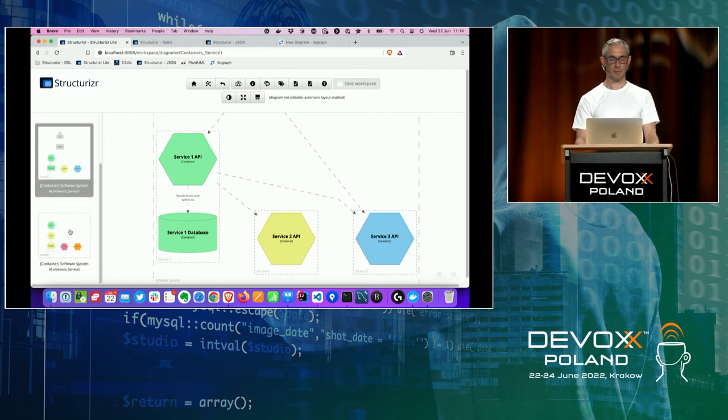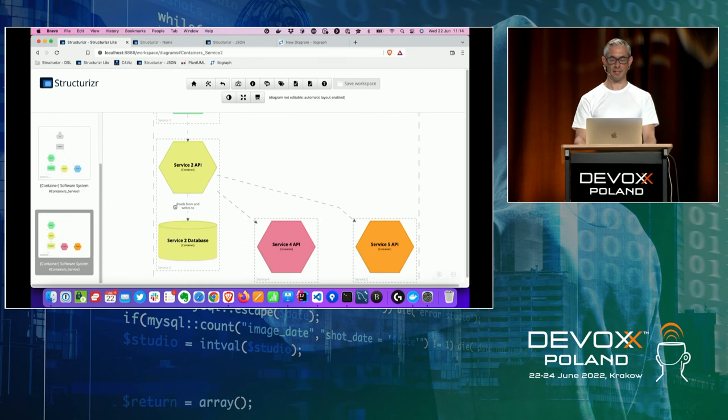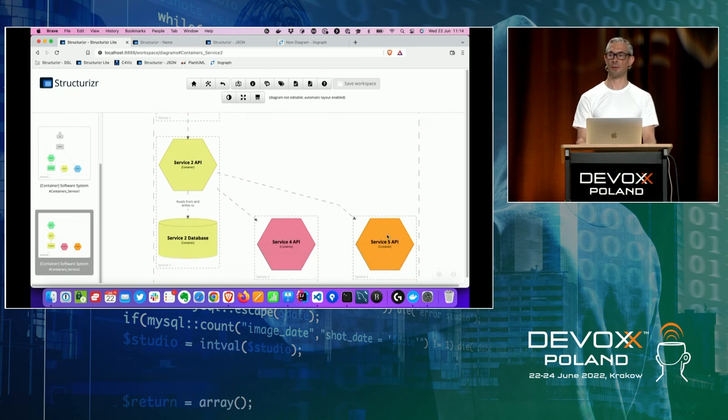How do we do the same thing with service two? It's exactly the same deal. We craft up a diagram and we say, right, put service two on the diagram and include things coming into service two and things coming out of service two. With tools like Visio, Lucidchart, Draw.io, you've got to copy paste all these elements and it's a complete nightmare.